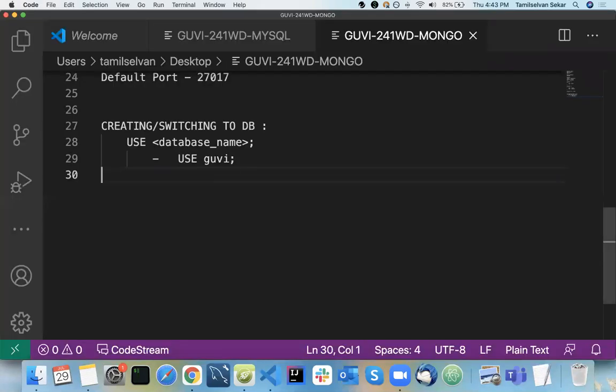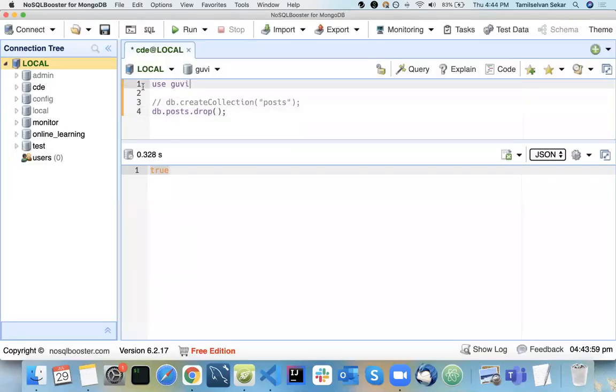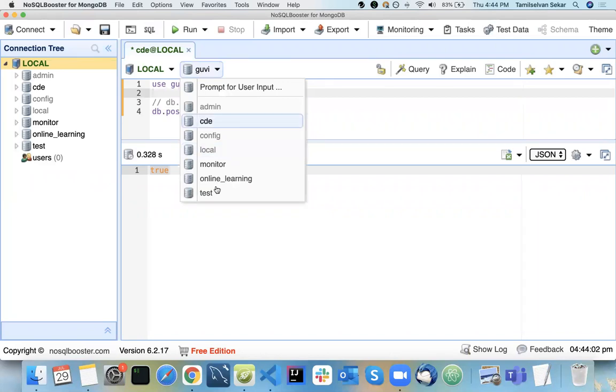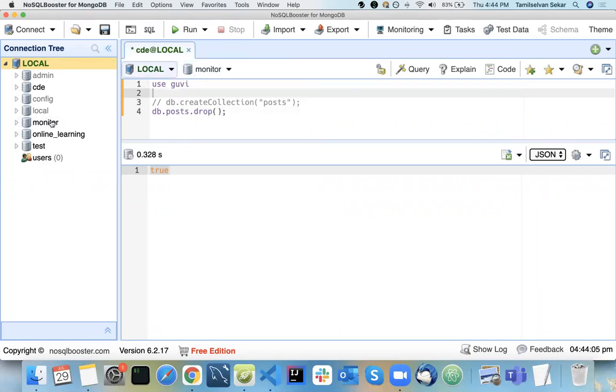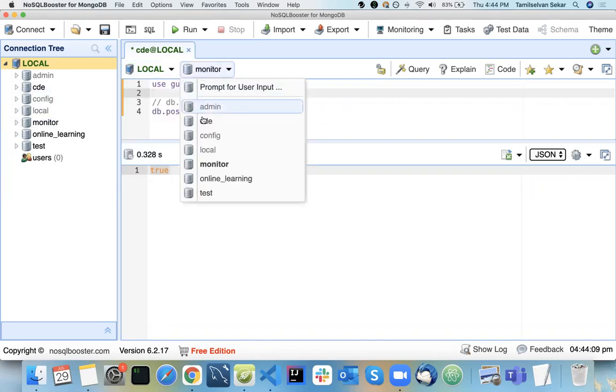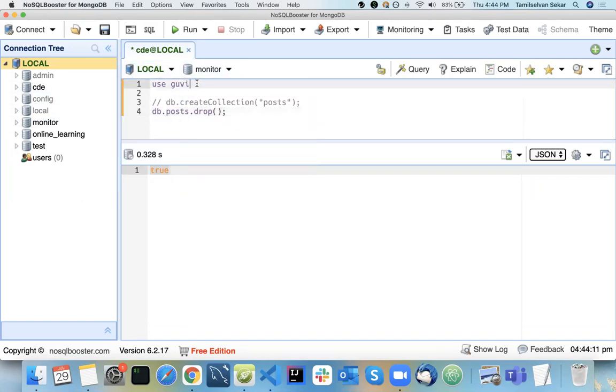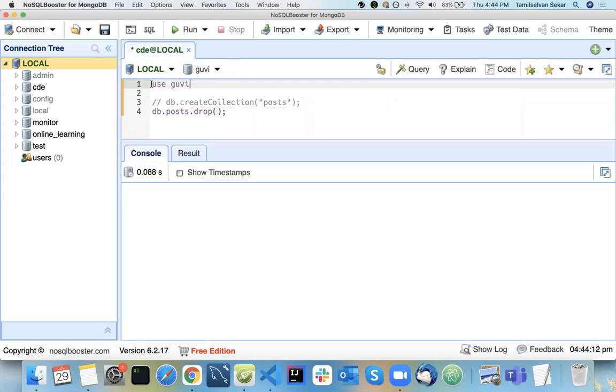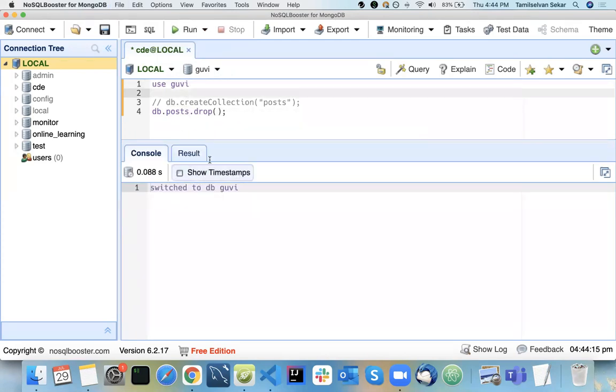Create collection. db. This db is going to point to the database that you mentioned here. You can use GUI here. Suppose if I use monitor, it is going to point to your monitor, something like this. These are all some databases. If you want to use GUI, you can use GUI directly, something like this. See, it is pointing to GUI again here.